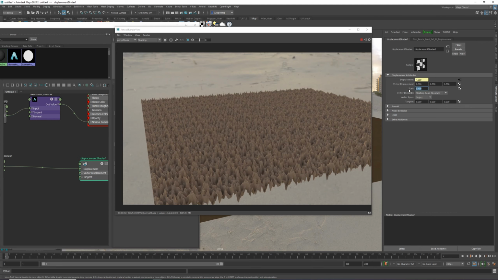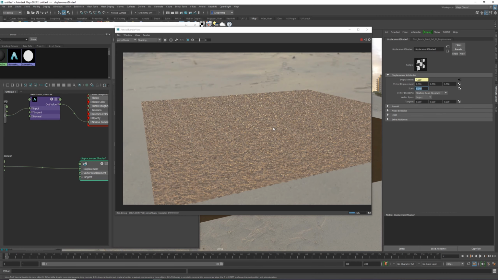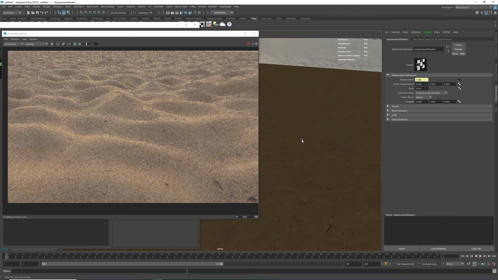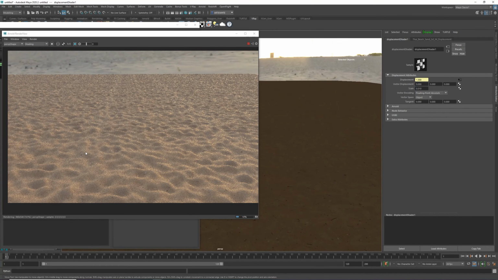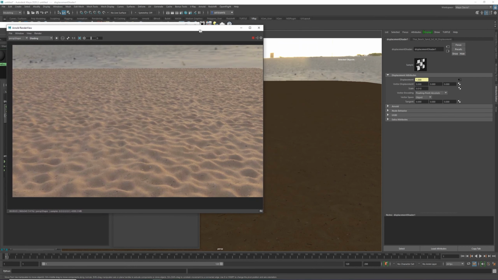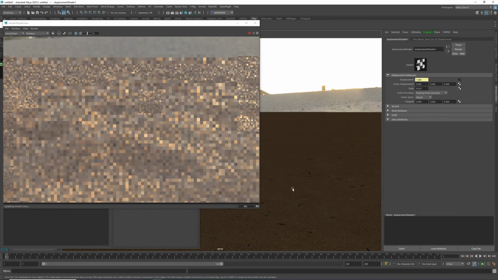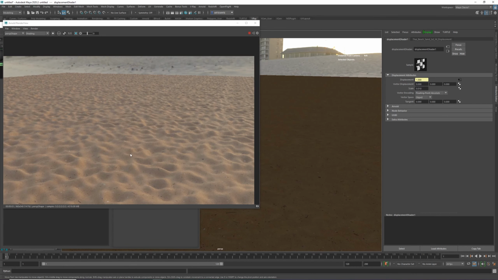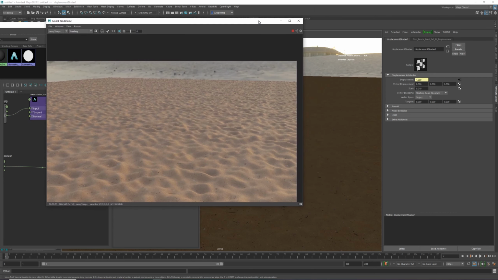All right, so let's drop down to 0.01 maybe, and now it's starting to look more like sand. If I zoom in, that's already starting to look pretty nice. Now you can clearly see some of the repeating happening. So there's a couple of things we can do to break that up. But all in all, this is not a bad start. Remember, we have no normal map, we have no bump map, so this is pure geometry and the diffuse map and the roughness map.